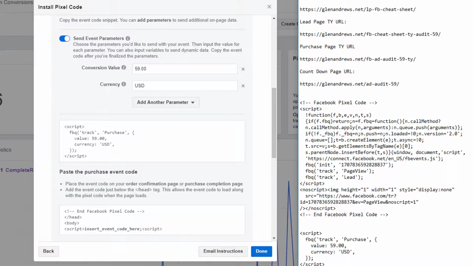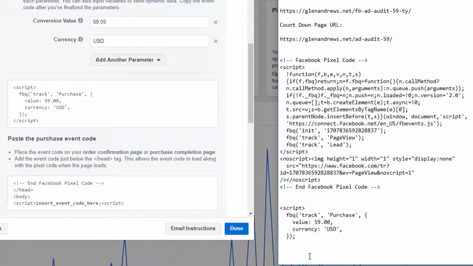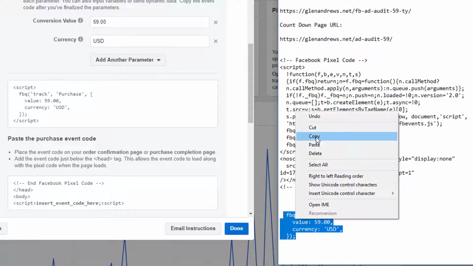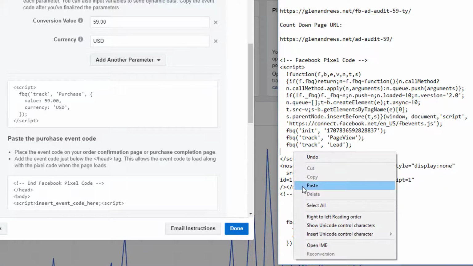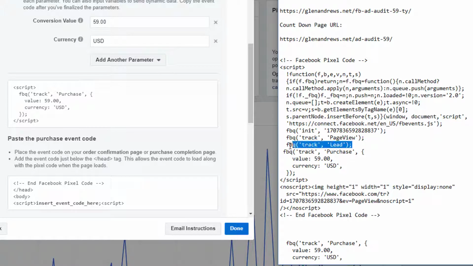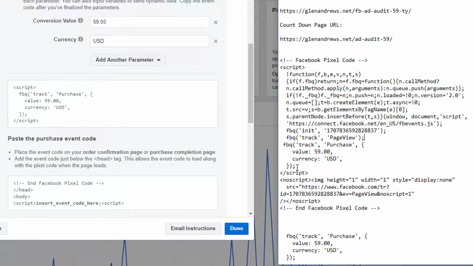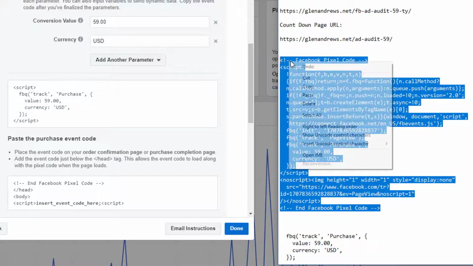Paste this in. And what I want to do is get rid of the opening and closing script on here and just copy this. I want to put it right below the lead here, and then we're going to have to delete this lead. This is not a lead. This is telling us that we have a purchase. Okay, so this is what we pasted in here. So now when this is triggered, it's going to tell Facebook that we have somebody who purchased our upsell.